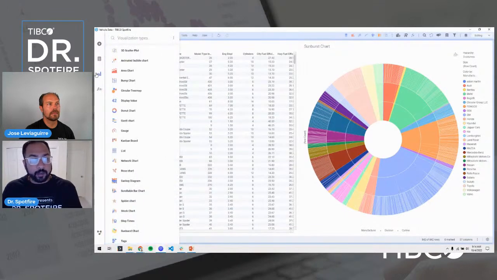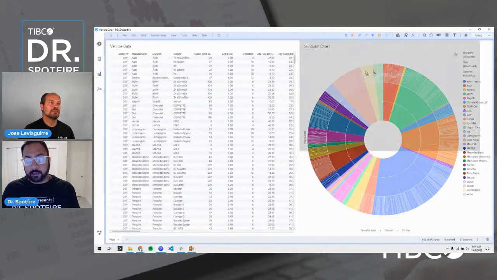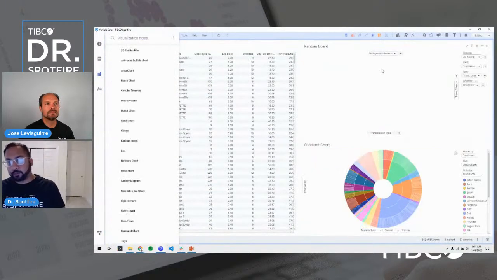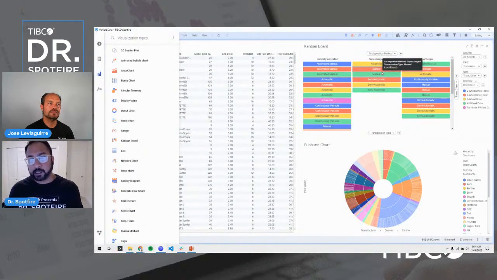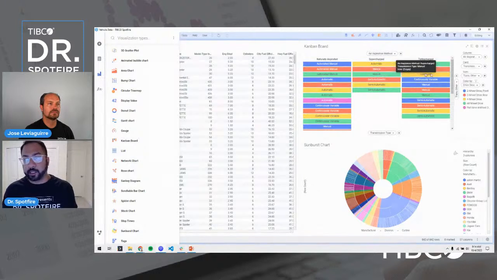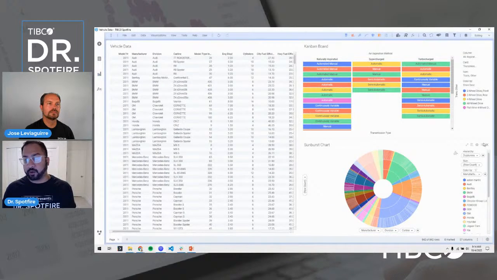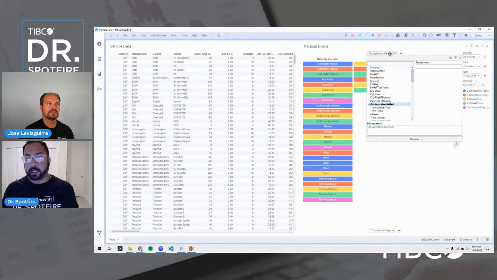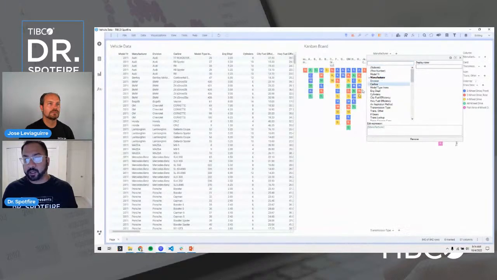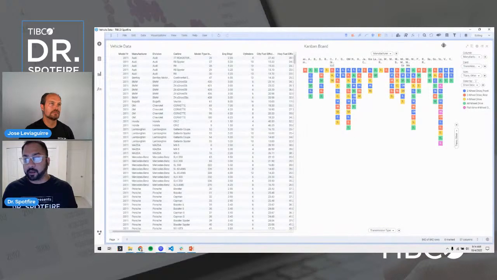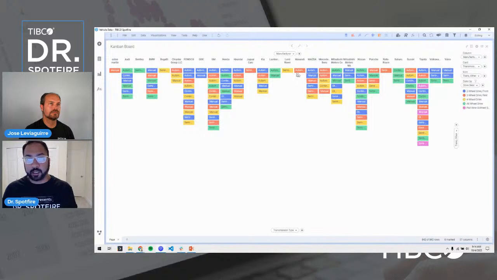Now, another type of mod I wanted to show is a Kanban board. The Kanban board is meant for project management, where you might have different stages of a certain task that you're completing, but you can also use this for things like categorical data selectors. So with the Kanban board, I can choose this as maybe my manufacturer, and I have all of my different manufacturers on here.